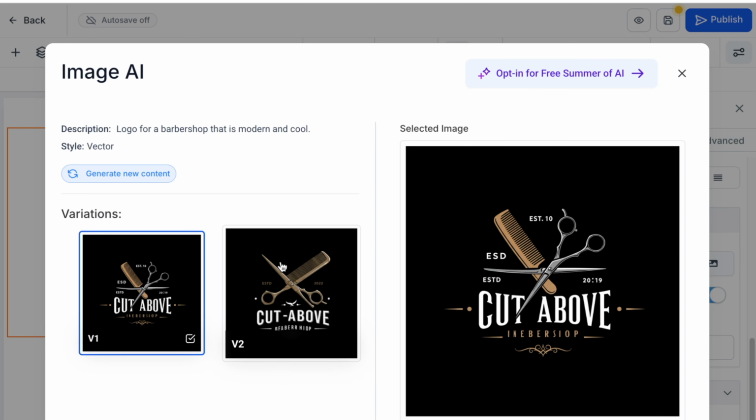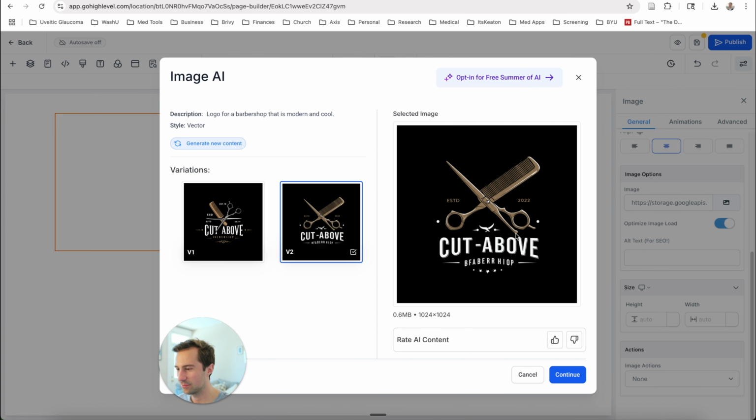Would you look at that? It's actually not too bad. All right, so these are the logos it came up with. Obviously there is a typo right here, and I would not recommend doing this for your actual logo. But we are just playing with this a little bit, so we're going to go ahead and add this as our logo.